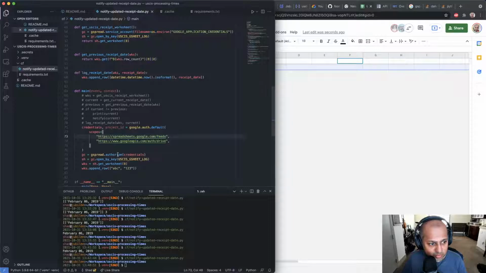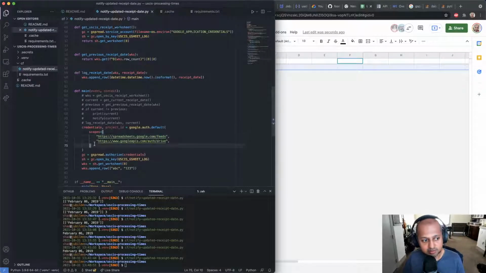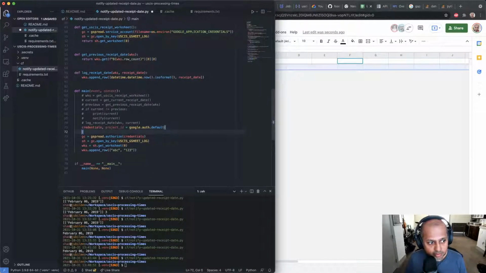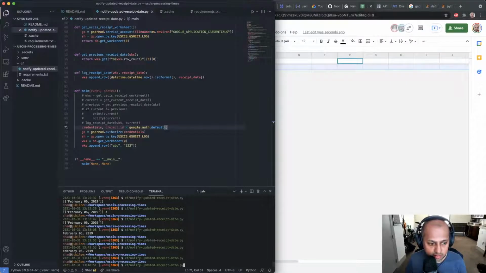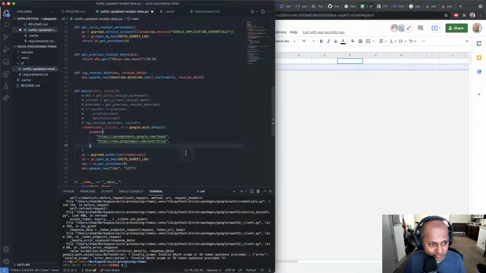Because when you mouse over authorize here, it says log into Google API using OAuth 2 credentials. I'm not using OAuth 2 credentials. I am using a service account. So the documentation for it seemed to indicate this is for a thing that I'm not using. Got it. Okay, I want to see what would happen if I do it like this. Ooh, I see. Okay, so it needs that. Good to know.